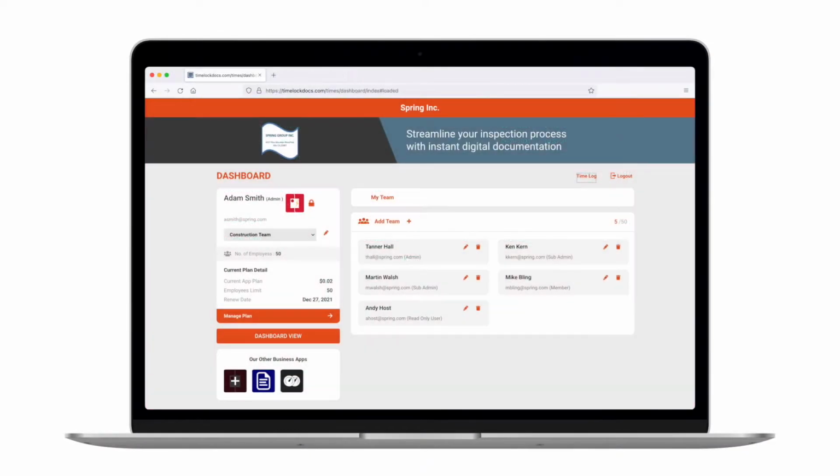With the TimeLock documentation system, all data syncs across iPhone, iPad, Android, and the web, so your data is always up to date and secure.